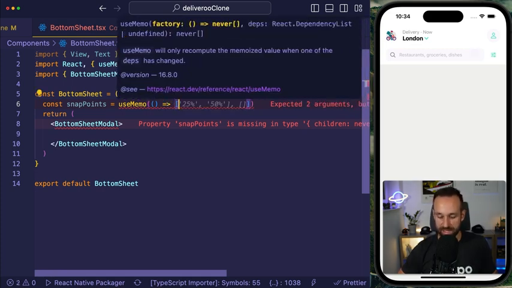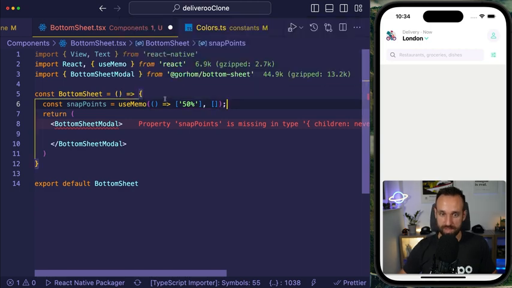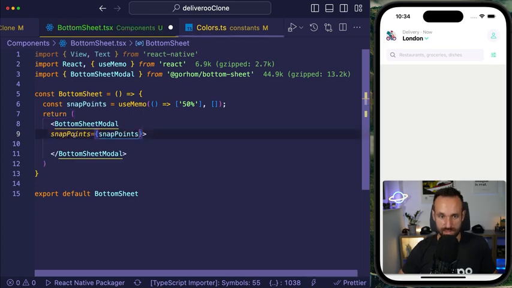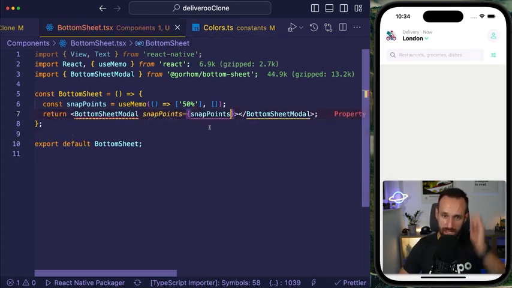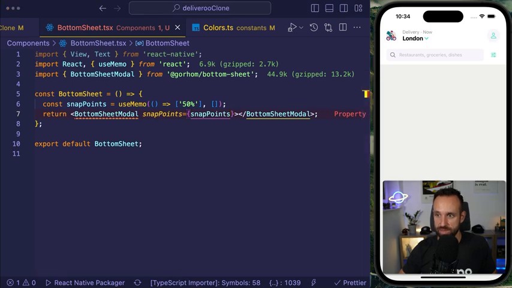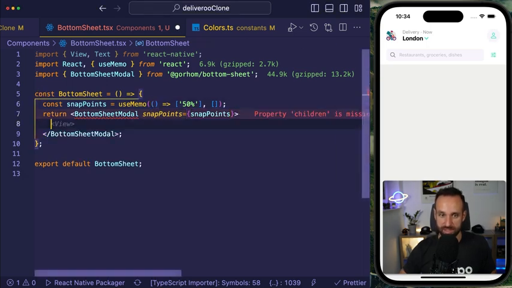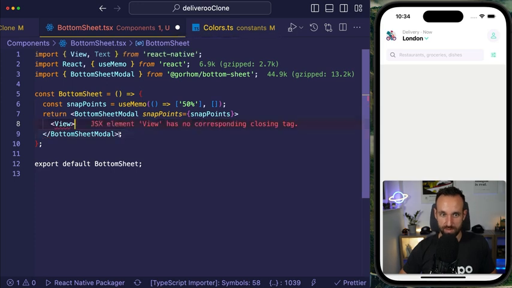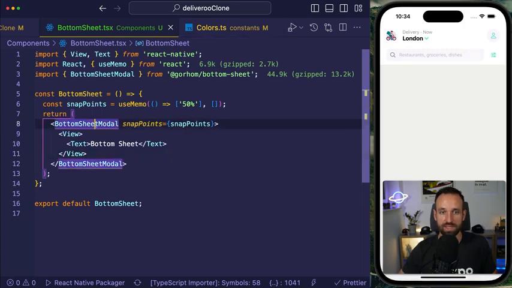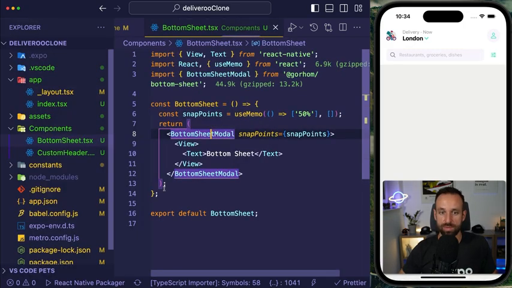In our case, we will actually have only one breakpoint. I'm going to add this at 50%. Then we have an empty dependencies array, and then we can pass the snap points to, is it snap points? Yeah, there we go. Okay, I assume so. Something else is missing. Property children is missing. So I think we don't have anything in it yet, right? So let's just put in a view and the text bottom sheet and finish the view. Okay, so it looks good. So we have the default implementation of the bottom sheet.